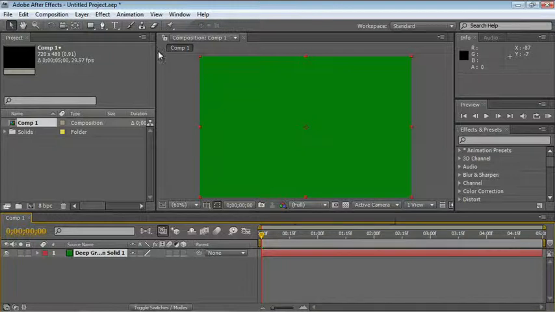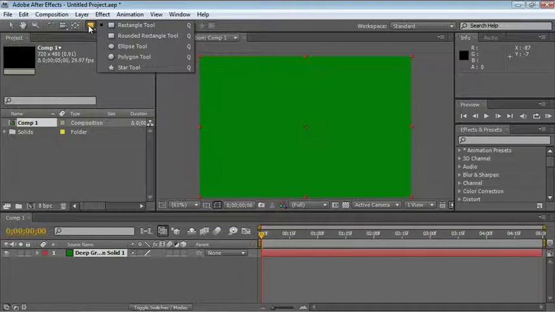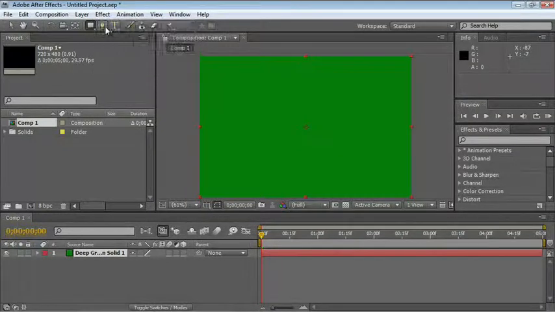The tools that we use to create masks are these: rectangle tool, click and hold, rounded rectangle, ellipse, polygon, and star, or the pen tool, which is the one right next to it. You can use the pen tool, the add vertex tool, delete, and of course the convert vertex tool, which we saw when we were dealing with keyframe interpolation.